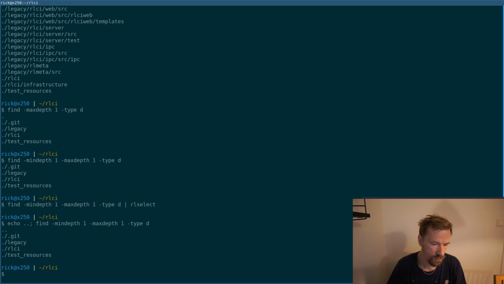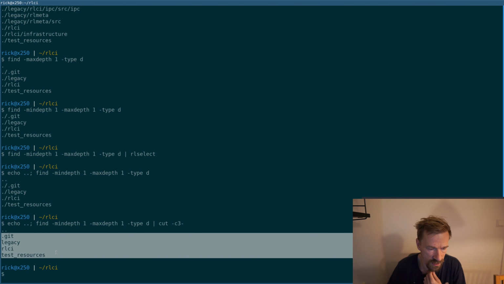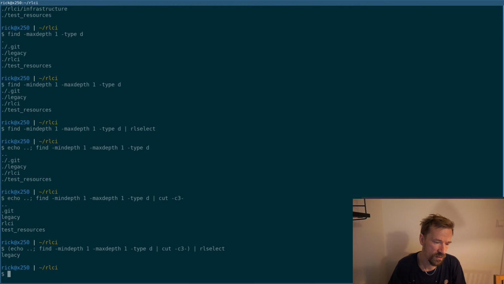There we go. And I think I also want to remove the dot slash, so let's use cut for that. 3 maybe? There we go. So now we have the parent directory and all the directories in this directory. Alright, so let's wrap that in parentheses and do rl select, and now we can do something like that, and we'll print the directory to stand it out.